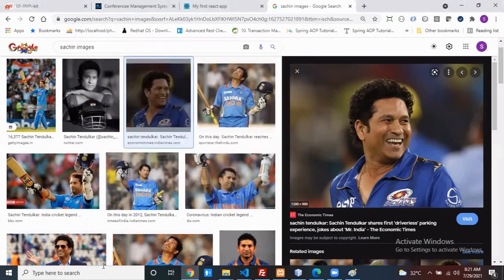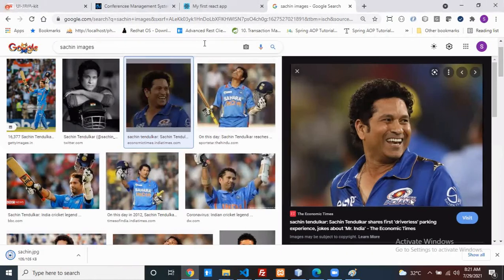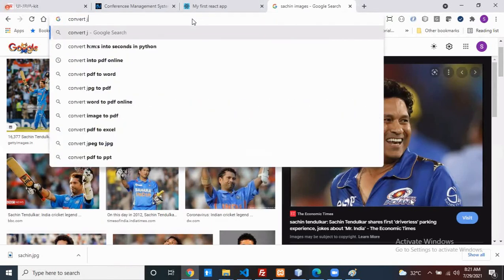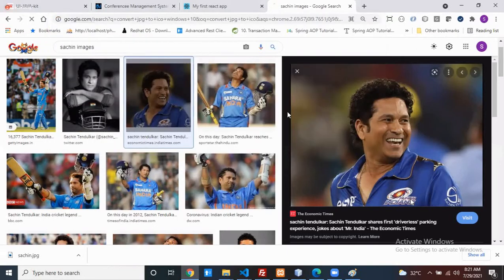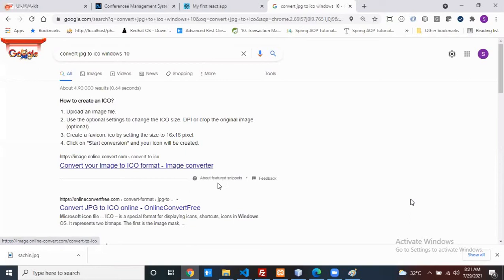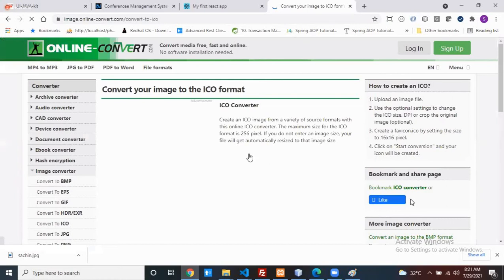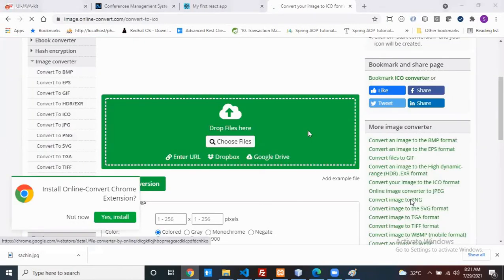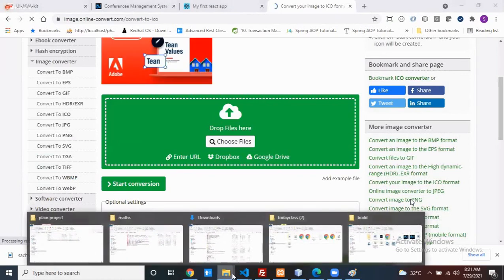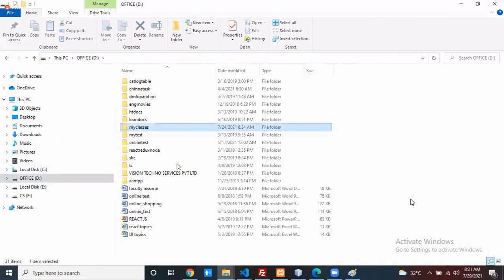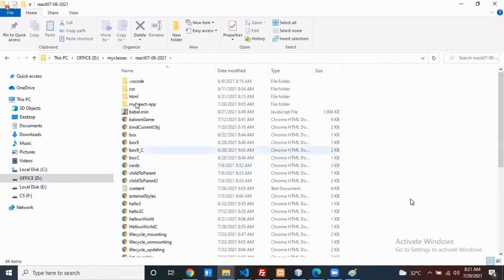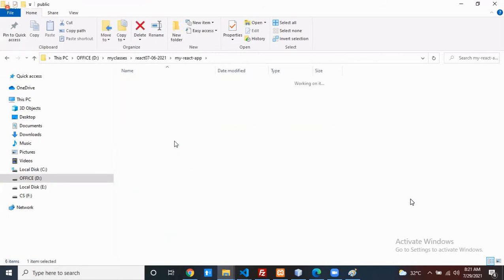Okay, done. Now, if you want to convert this one into an ICO file, yes, you can convert. Convert JPG to ICO. This is like an online converter. Just drop the file here. Where is our file? This is local disk D, my classes. Okay, this is the one, the public folder.